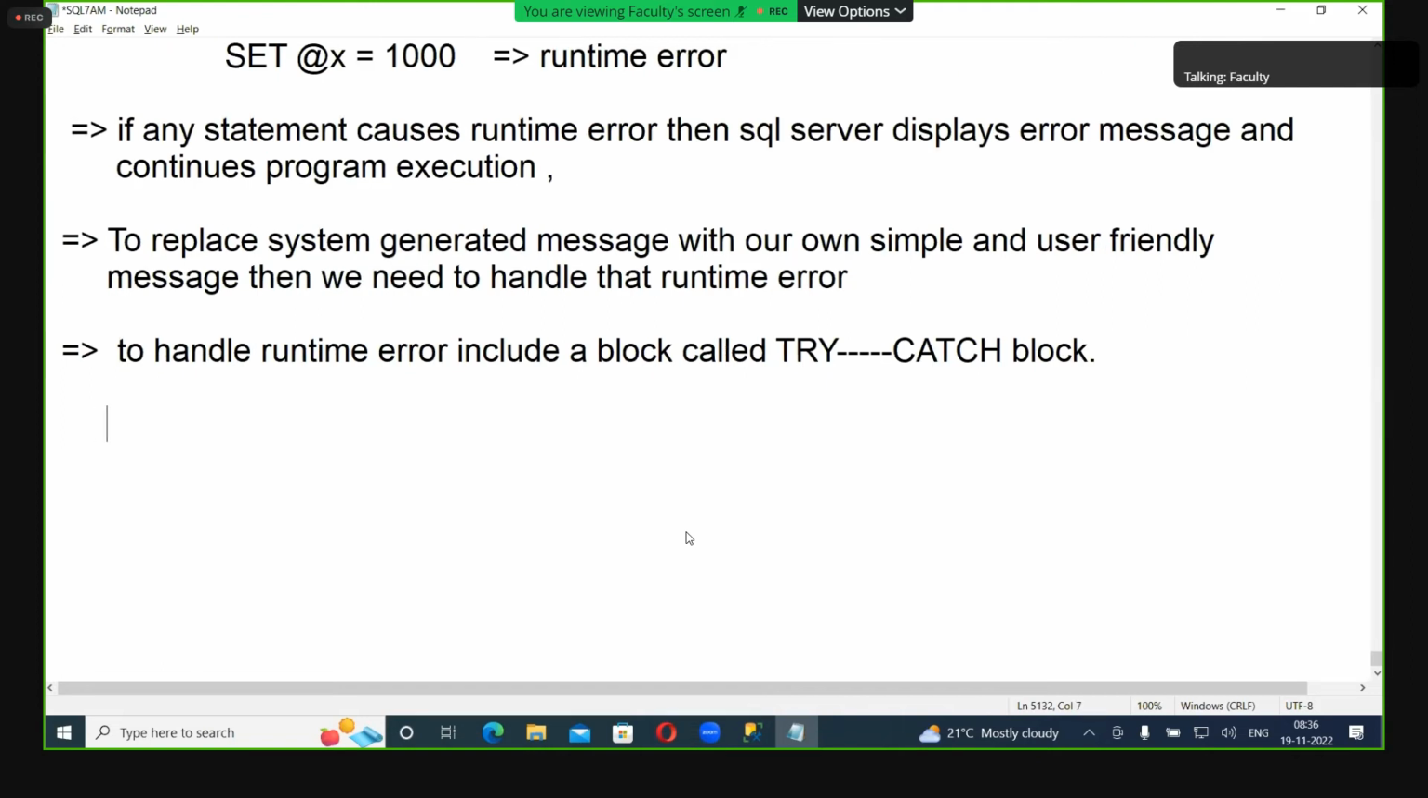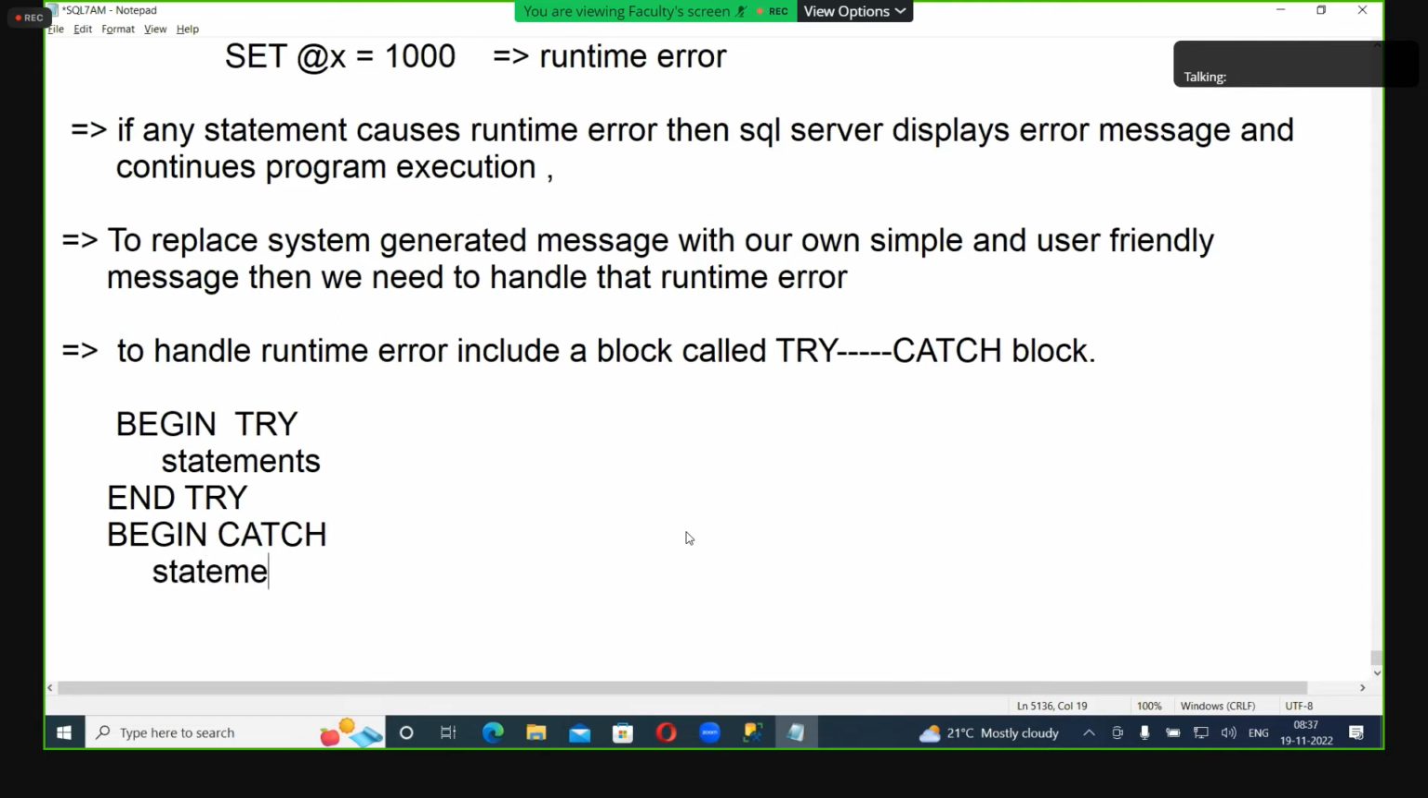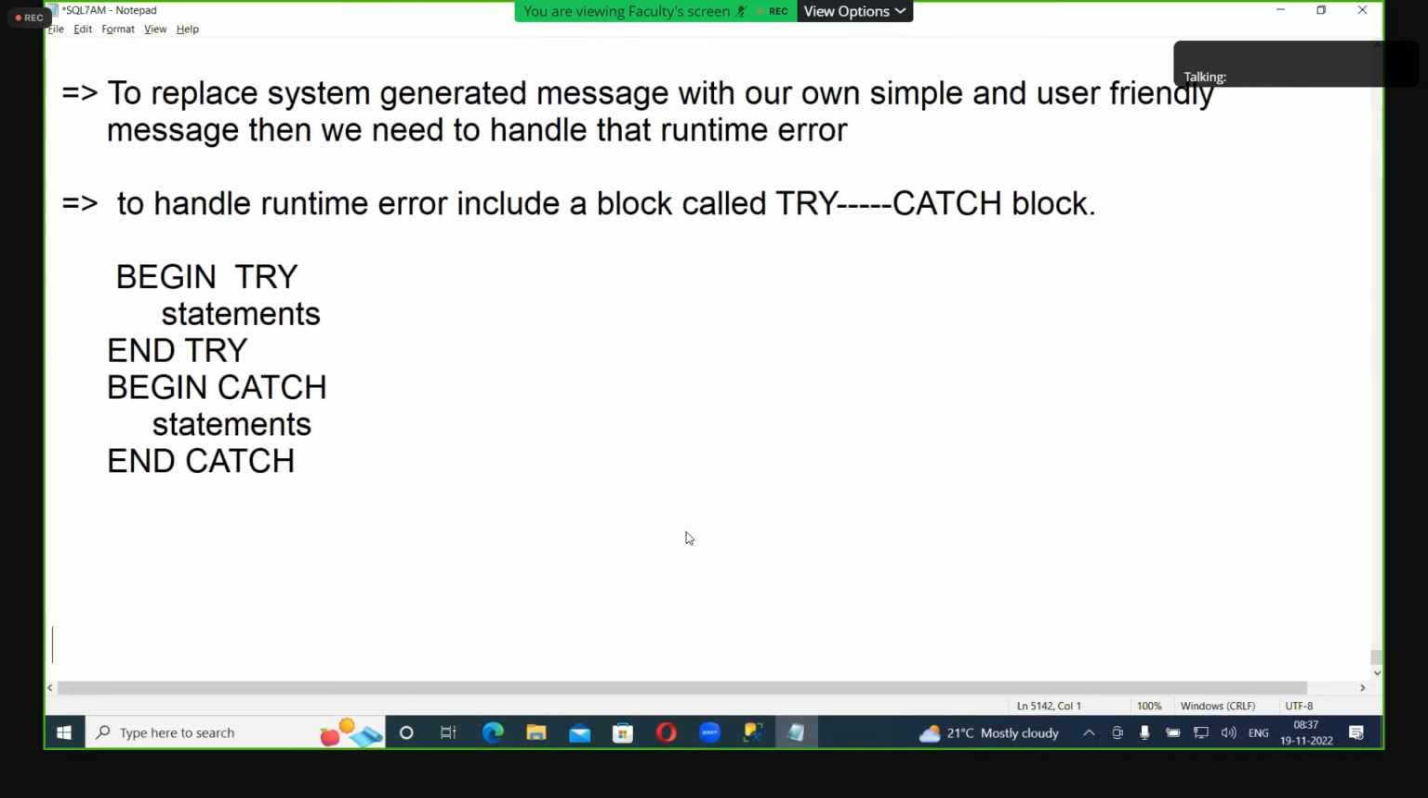So the program syntax is like this. Begin try, statements, end try. Next, begin catch, statements, end catch. So begin try, statements, end try. Begin catch, statements, end catch.